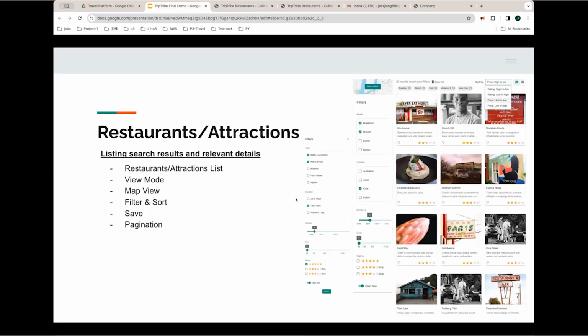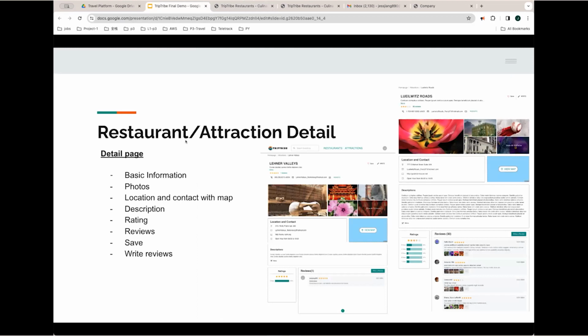And next, I will talk about our restaurant and attraction detail page. The two pages are basically the same, just with different place type. In the detail page, users are able to save the place and write a review for the place. The information and photo are uploaded by admin. Users can view the exact location of the area by clicking the View Map button, and the map will show up. The rating area will show the result of user rating.